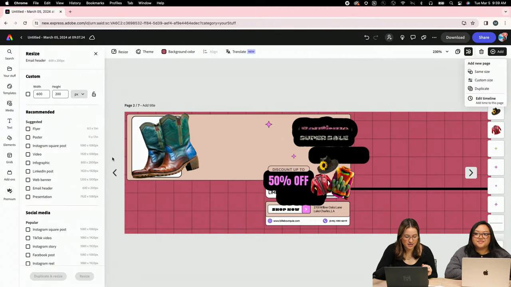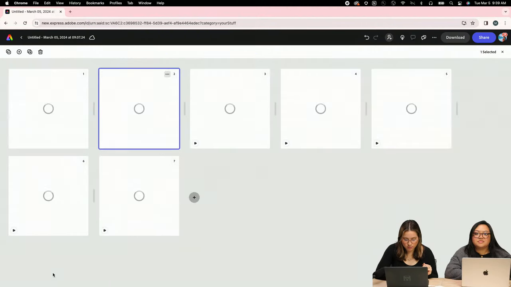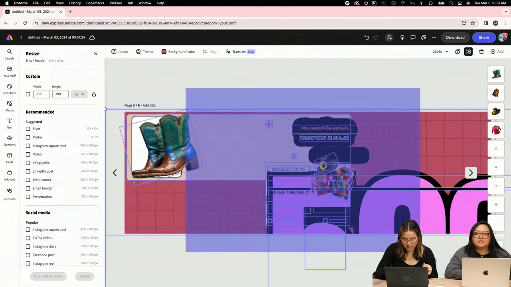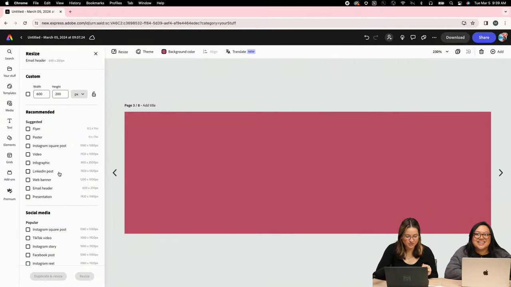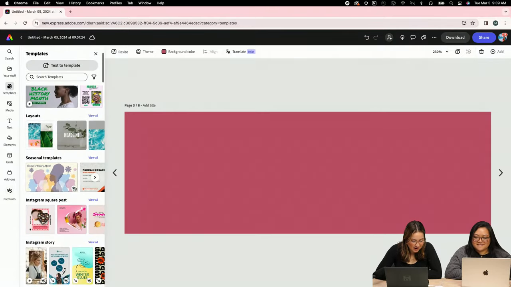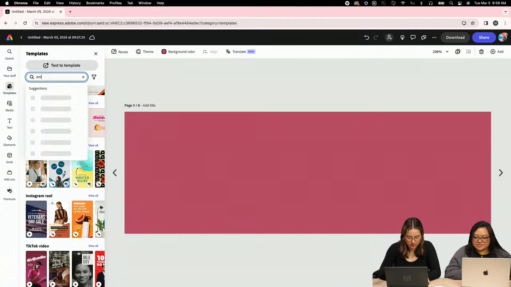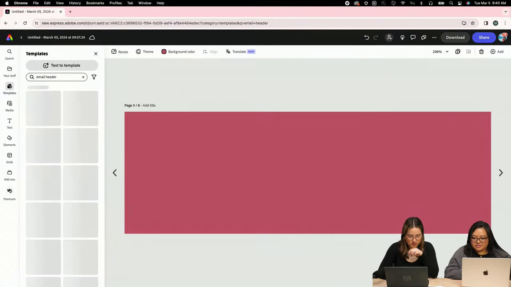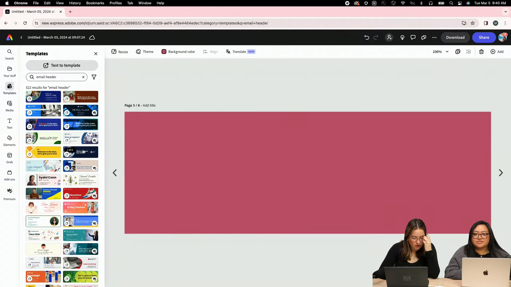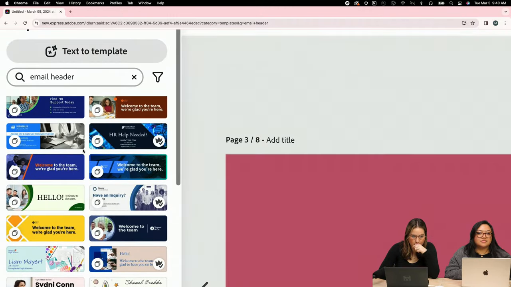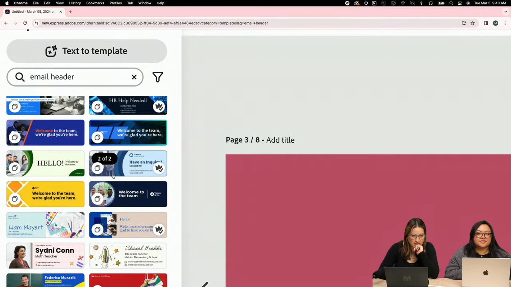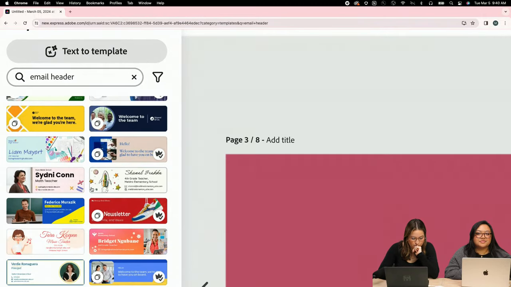And the beautiful thing about that is, let's do an email header. We'll just duplicate and resize. And then I'm just going to delete all of that because it was too much. I'm going to come over here into our templates and go to an email header. Okay, so these are all of the different options for an email header. Who was the one that asked, Becky? If you see any of them that you are interested in, let me know.